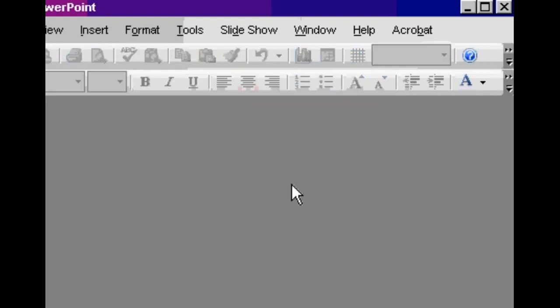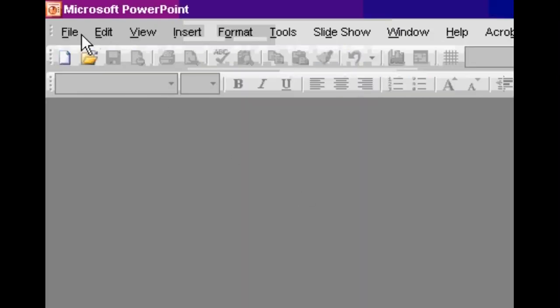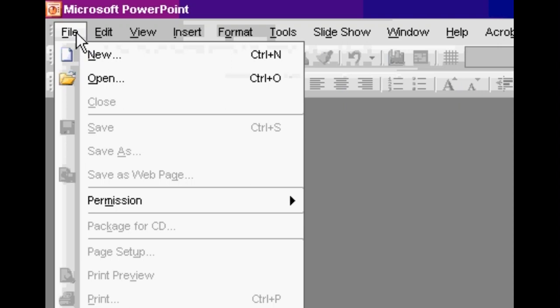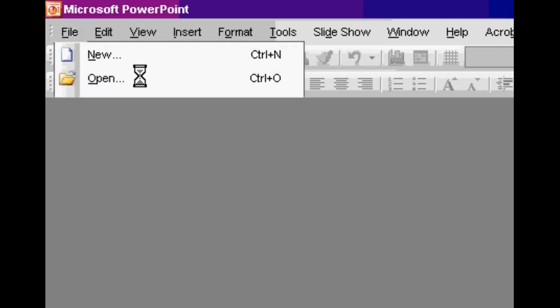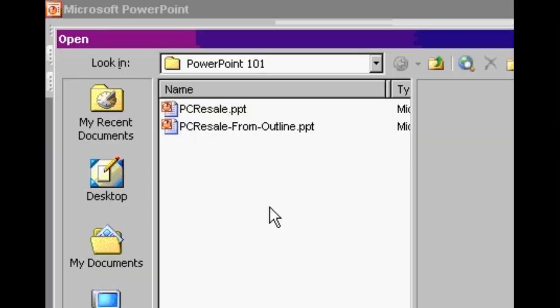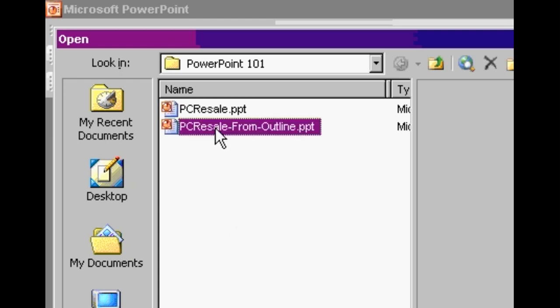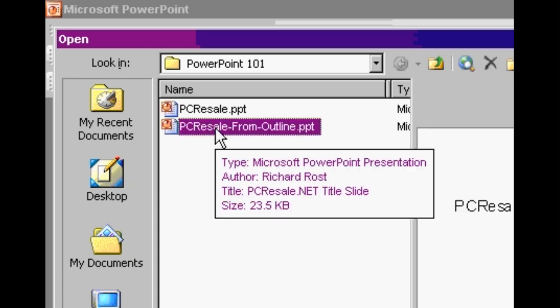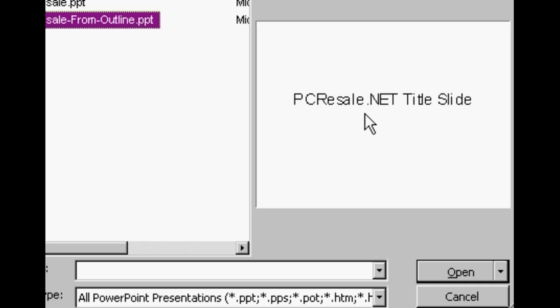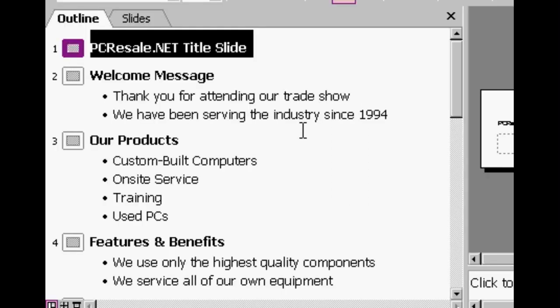I'm going to close it again just to show you something else. If your presentation doesn't show up on that list at the bottom, simply click on File, Open. The Open dialog box pops up, and you should see a list of all of your presentations here. I'll click on the one that I want to open. You'll see the title slide preview over here on the right. Then just click on Open.